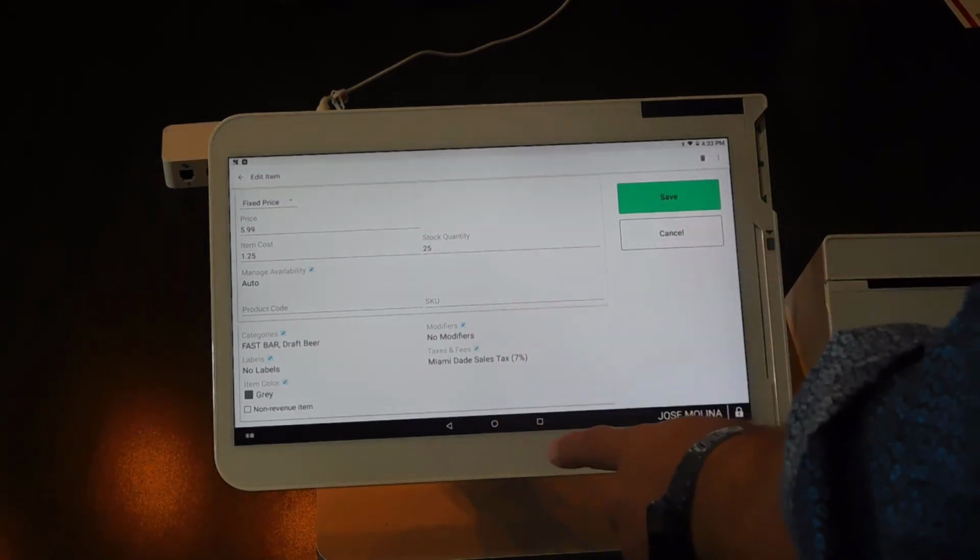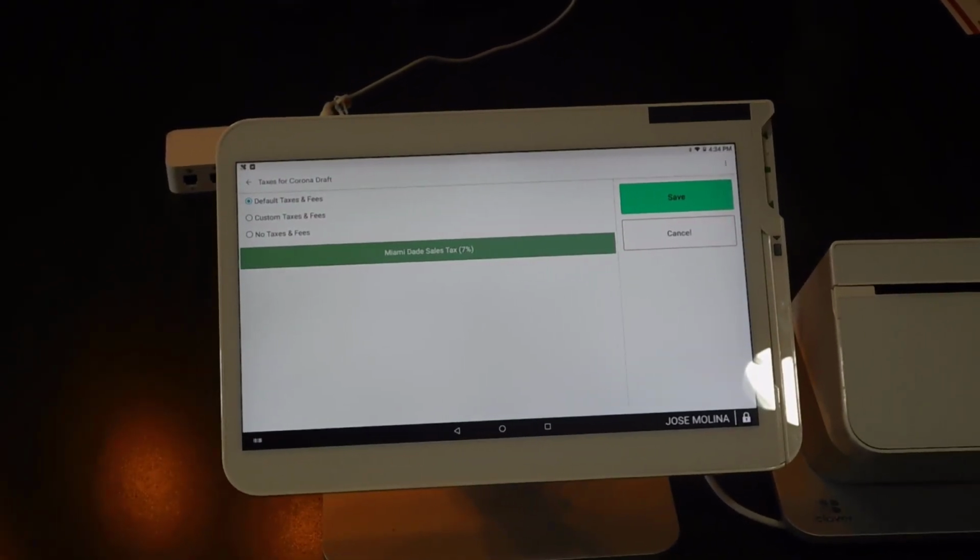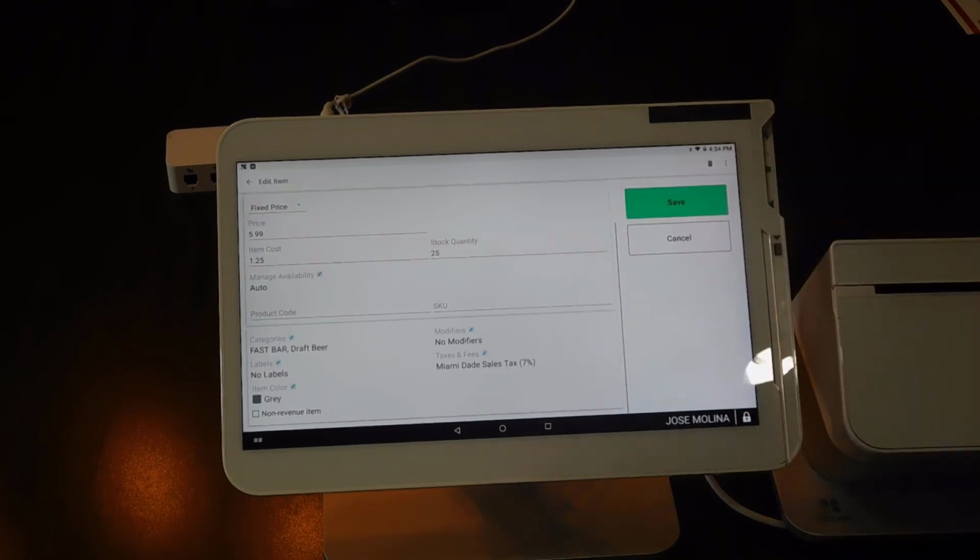The next thing that you're going to see in your item is the ability to select the taxes that your item receives. Here in this example, we have it set up to the default Miami-Dade sales tax of 7%, but as you sell in different states and different cities, we can modify these as you need. Another great thing about this is that if you have items that some of them are taxable and some of them are not, we can program your menu or your inventory so that everything that is non-taxable does not receive a tax, and everything that is taxable automatically gets a tax for your local city.